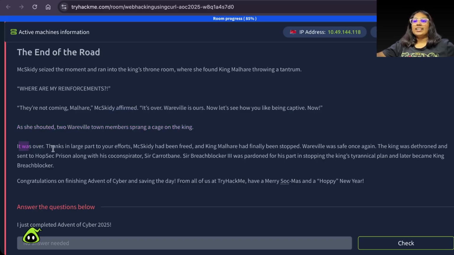It was over, thanks in large part to your efforts. McSkidy had been freed and King Malhare had finally been stopped. Wareville was safe once again. The king was dethroned and sent to Hopsec prison along with the co-conspirator Sir Carrotbane. Sir Breachblocker 3 was pardoned for his part in stopping the king's tyrannical plan and later became King Breachblocker.